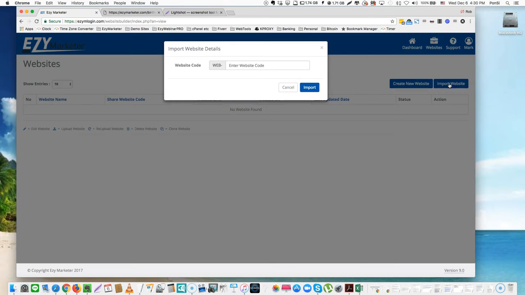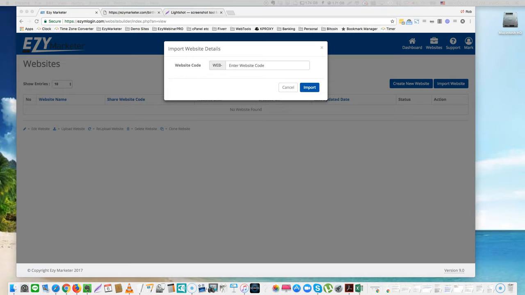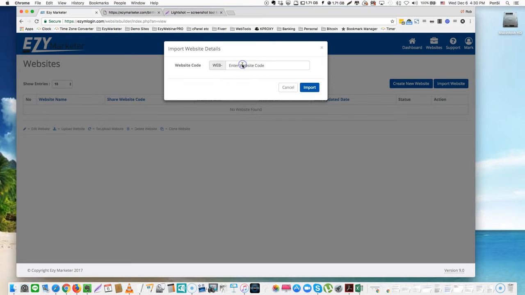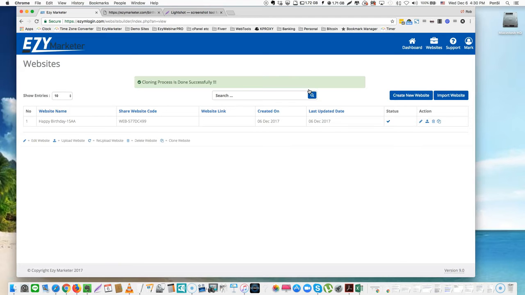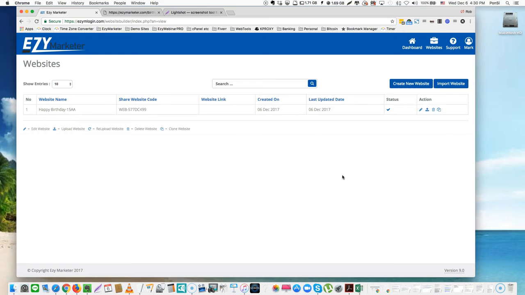So we just click on import. Now we need to enter the code. Grab that. Import that code. There we go. That website's set up in your account for you. All right, so we can see here there's the name and it's got this code on the right-hand side. Just disregard that code there.